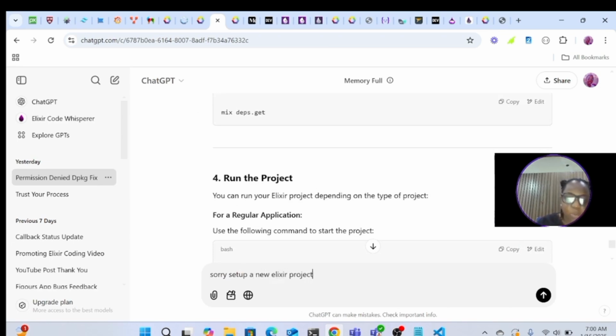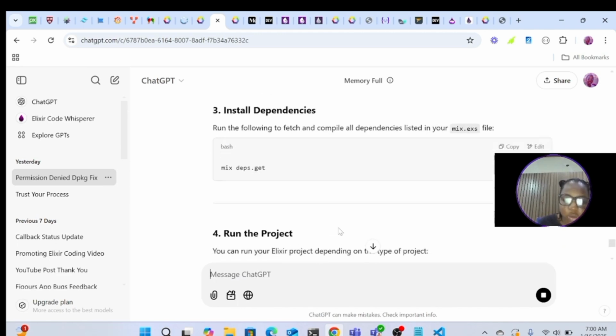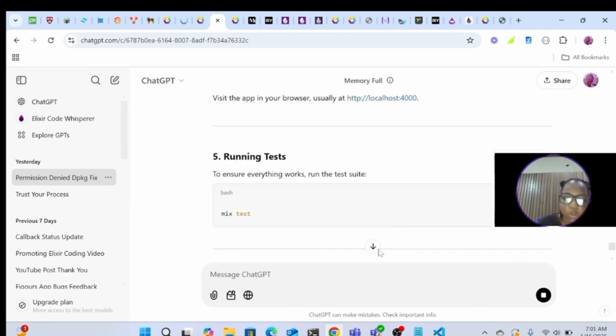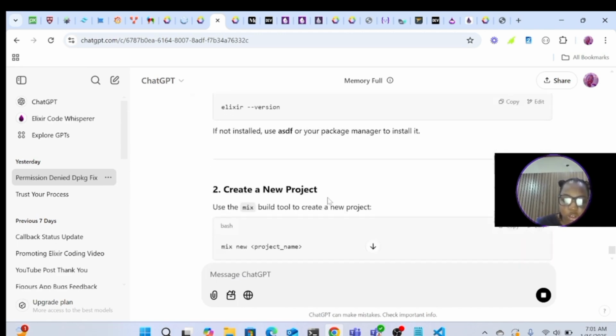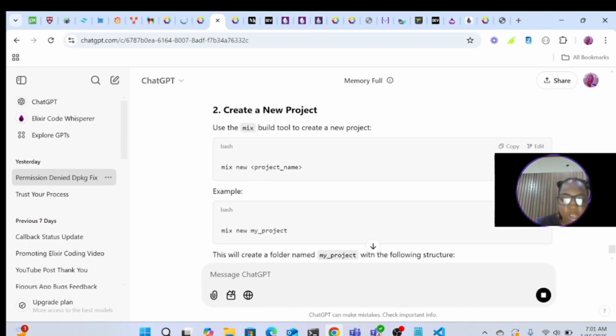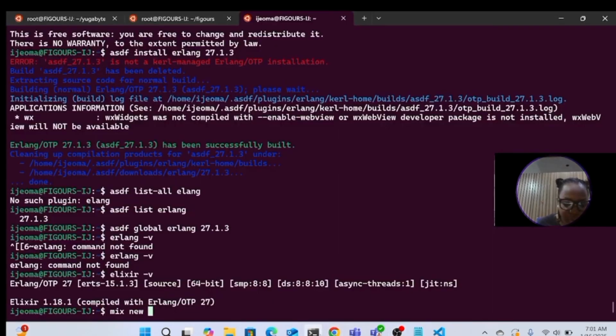We're supposed to set up a new Elixir project. We are going to be sharing a code snippet of all the commands we ran to achieve the installation of Elixir and Erlang. So we're going to call it Elixir Forge.